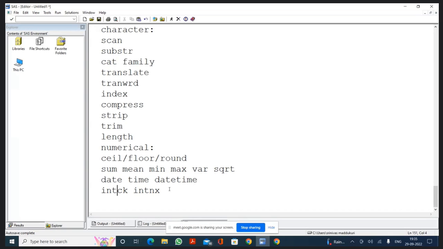Okay. And what will the INTNX function do? Increments or decrements the date. Increments or decrements the days, hours, or minutes. Yes, it increments or decrements a given date value or a time value by a number of days, weeks, months, hours, seconds, minutes, or hours. Isn't it?